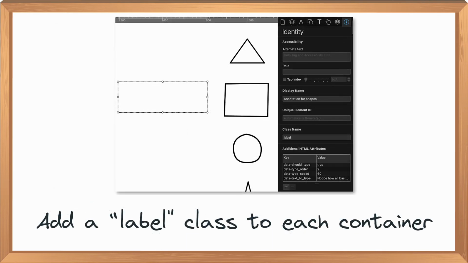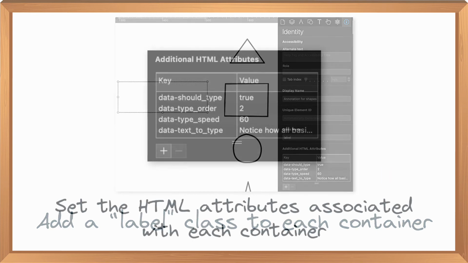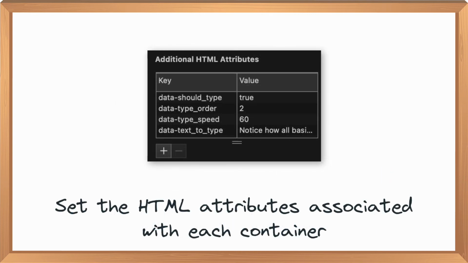Next, we need to add a class to specify that this is a label designated for animated typing. As before, this is done in the Identity Inspector pane. And then, we need to specify some HTML attributes just like we did for the line animations. In this case, the attributes are called shouldType, type order, type speed, and text to type. This last attribute is where you enter the label text you want to be typed.